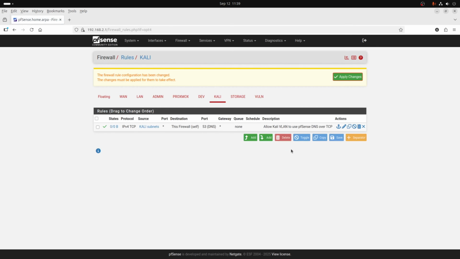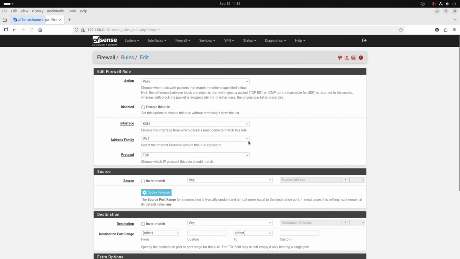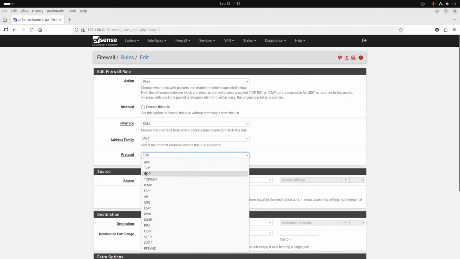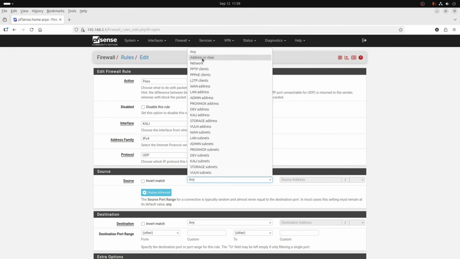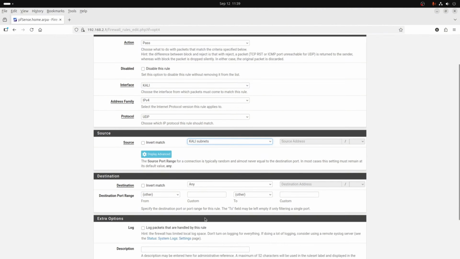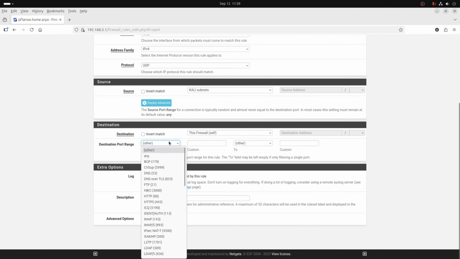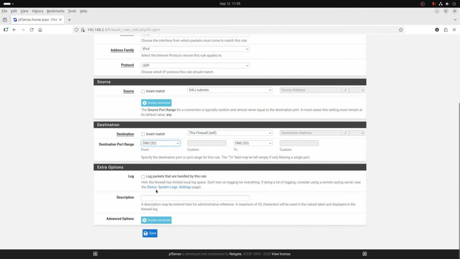We save and we add another rule to the bottom. So the action is pass, protocol this time will be UDP, the source will be Kali subnets, the destination will be this firewall, the destination port will be DNS, and on the description we write allow Kali VLAN to use pfSense DNS over UDP.